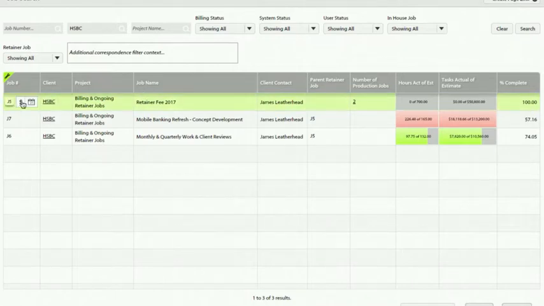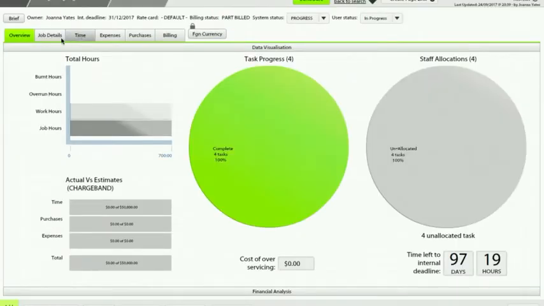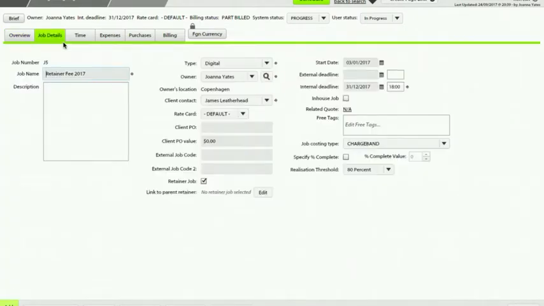So in this example, let's go into our retainer fee job and have a look at the key things we need to do differently to set up a retainer control job in TrafficLIVE. First of all, I've called the job Retainer Fee 2017. Next, I've ticked this retainer job box. By retainer job here, it means this is the parent of the retainer. So any jobs or briefs that come into our agency that relate to this retainer, I would need to be clicking edit and linking them to this retainer job.